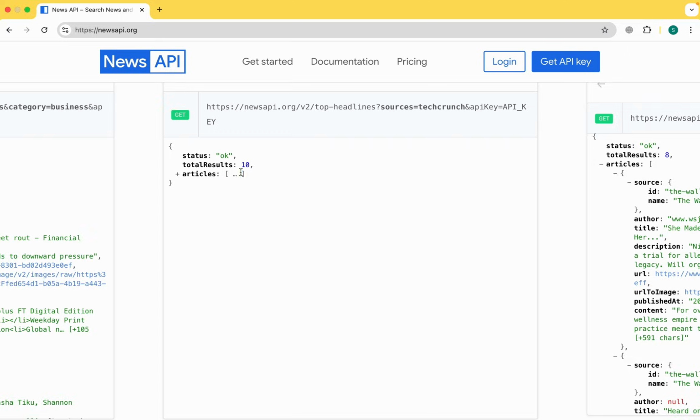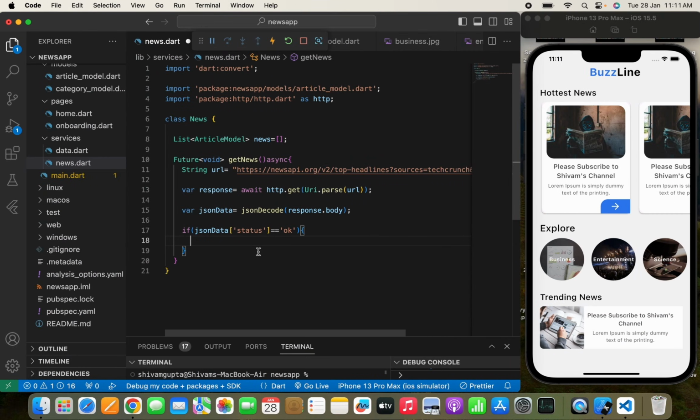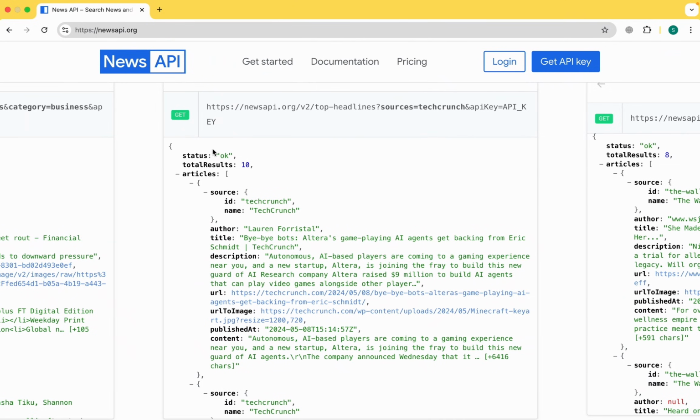So this is articles, and this is a map, sorry, a list. Something indicated with curly braces is a map, and something indicated with square brackets acts as a list. As you can see, in this list there are numerous maps. So this is how we can move inside this. To move inside this articles list to get the description and title, I just need to move inside the articles first.